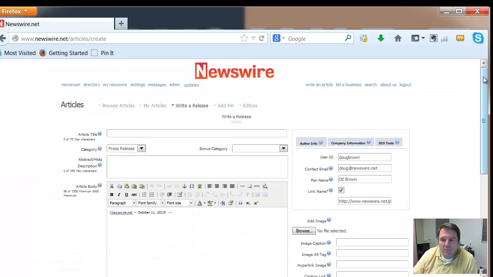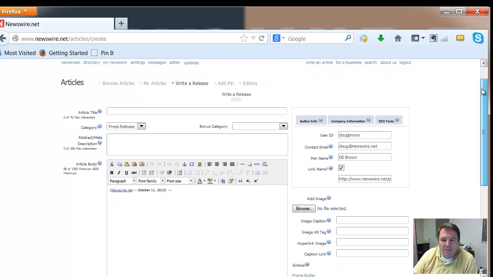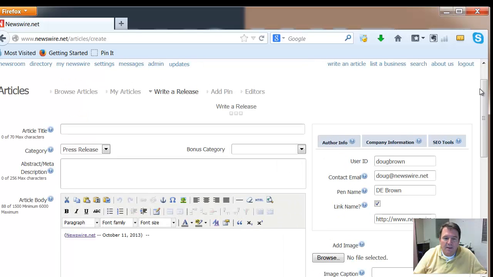Alright, the writer is a little bit different than it used to be, but it's essentially the same. It has pretty much the same elements all the way through it, and we're going to just start by copying and pasting some stuff in.